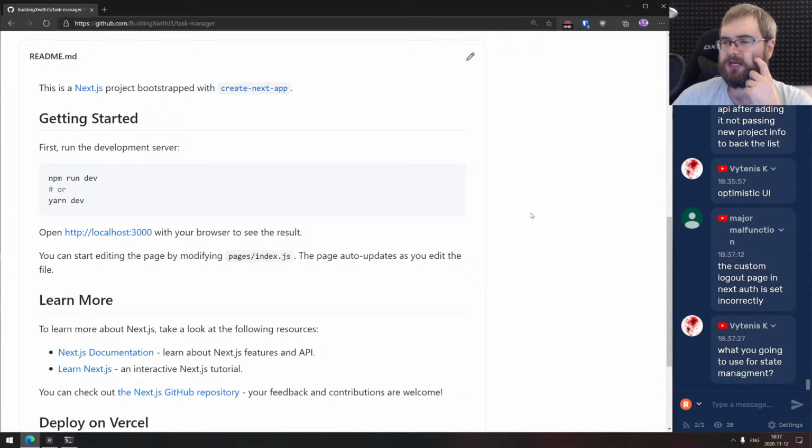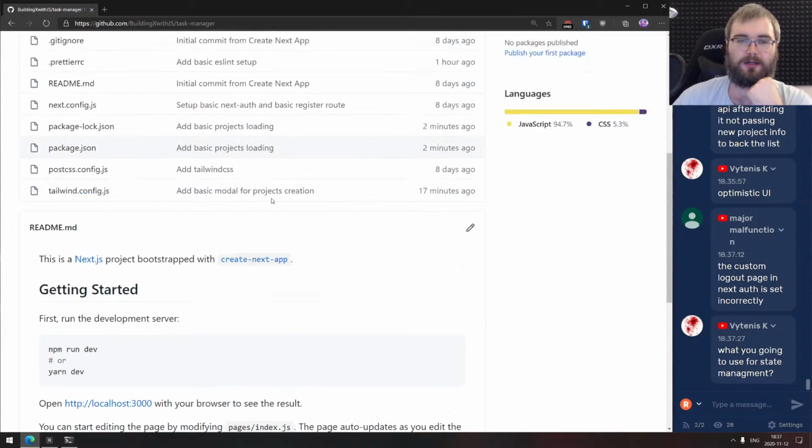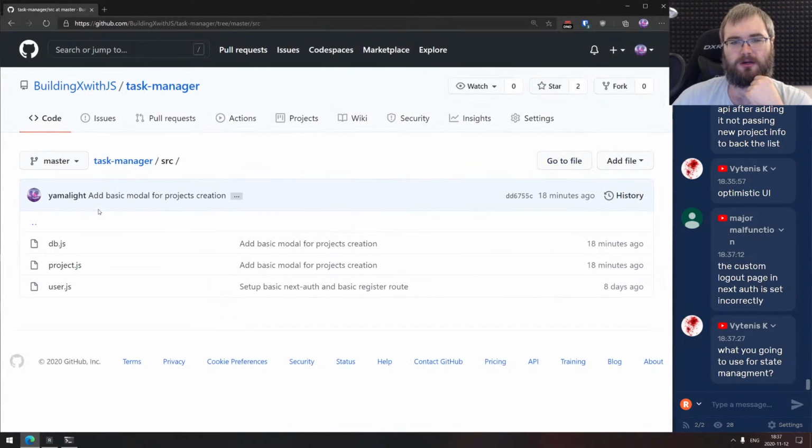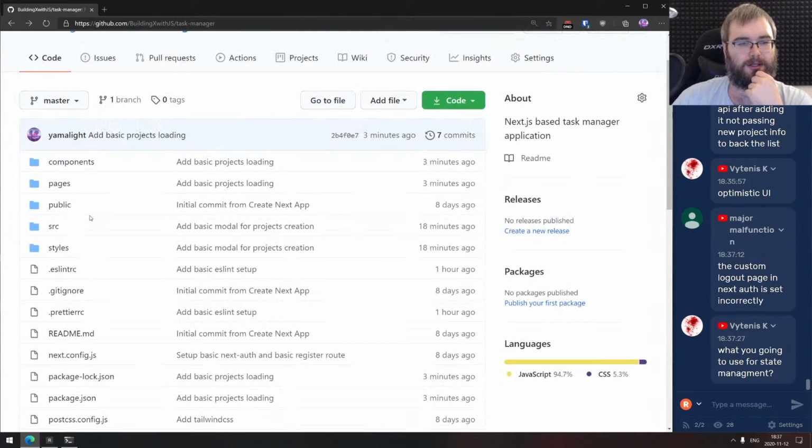Custom logout page in Next.js, next-auth is set incorrectly. Oh, is it? I might have screwed something up, but we're going to get to that once we start styling them.